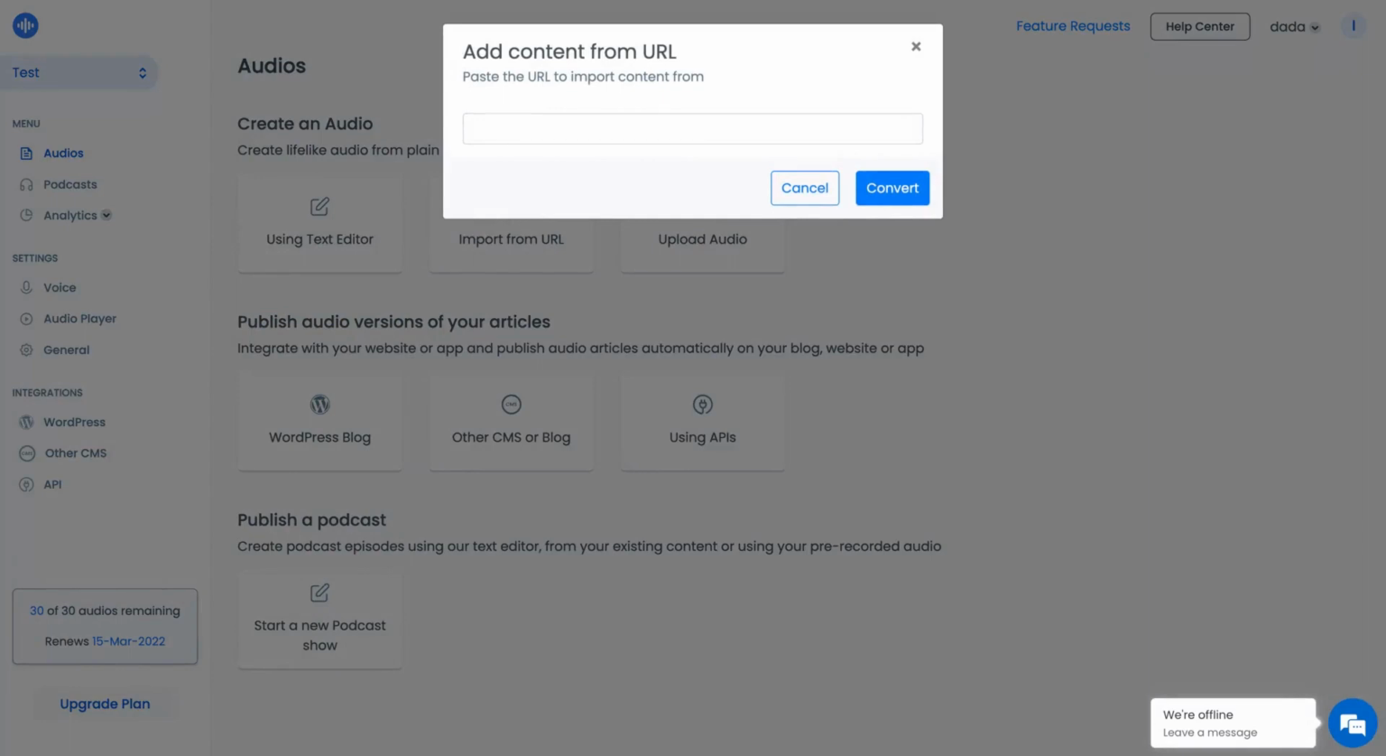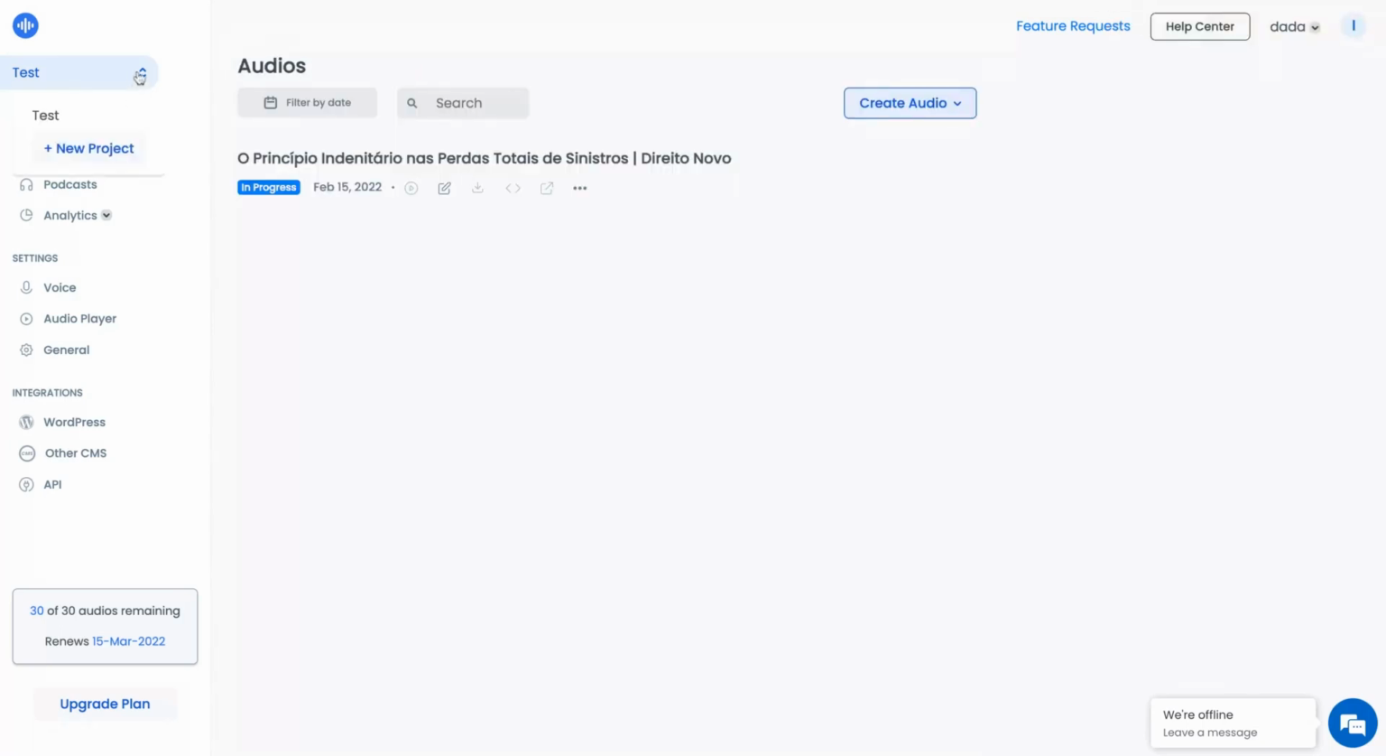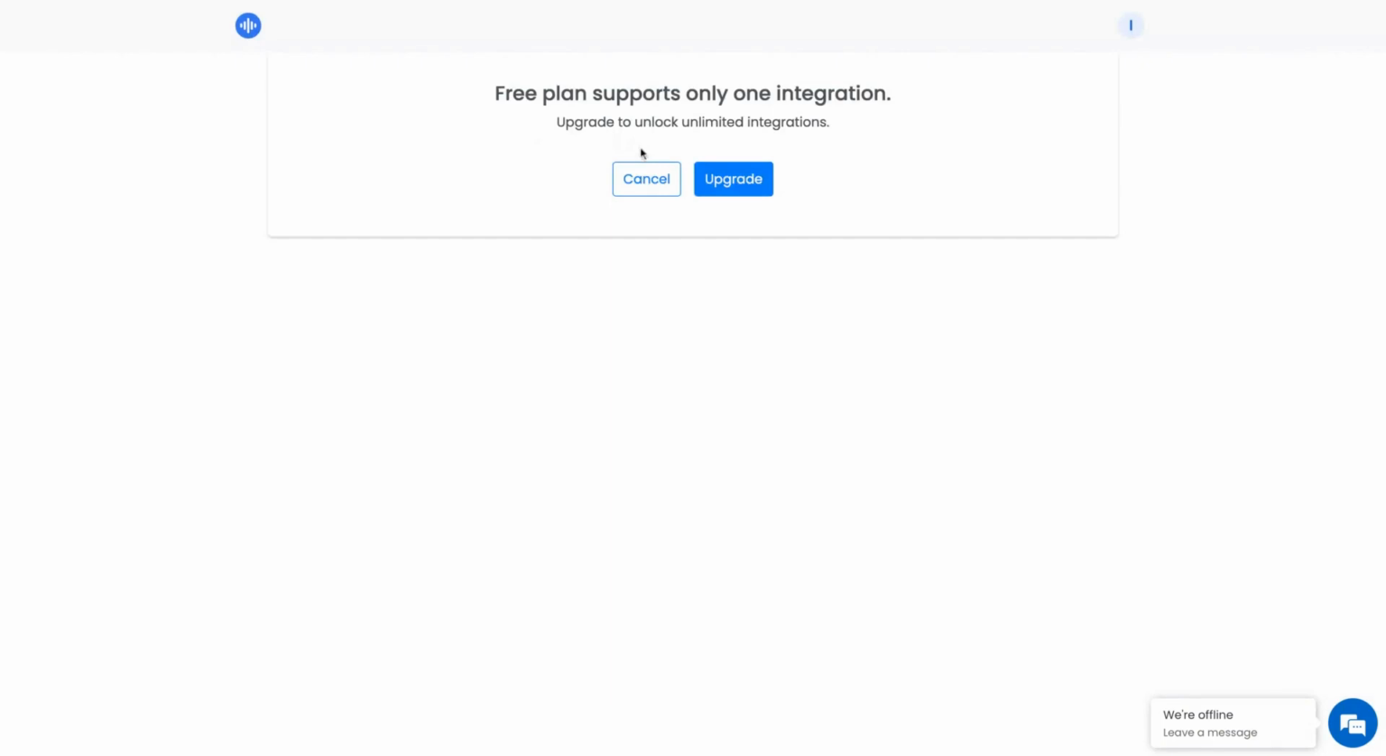Now I'm gonna try using another language. So I have a link here, and I'm gonna try to convert. You can see it took the body from my article, and clicking here, I'm going to convert to create another audio. Convert has been successful. And as you can see here, you don't need to select the language and the voice every time you create a new audio. You can just create a new project to work with another language.